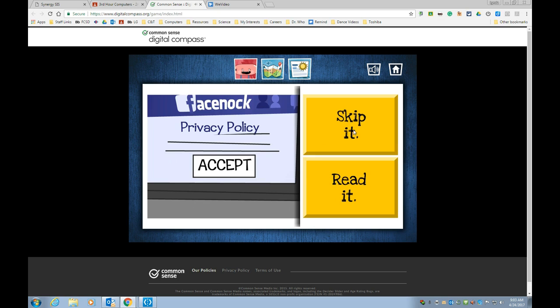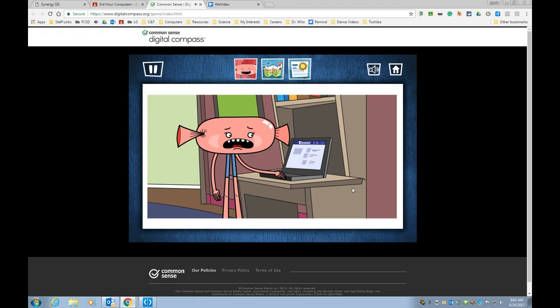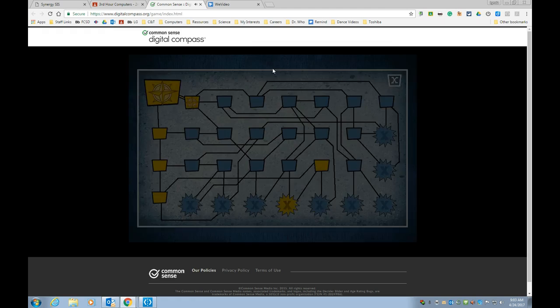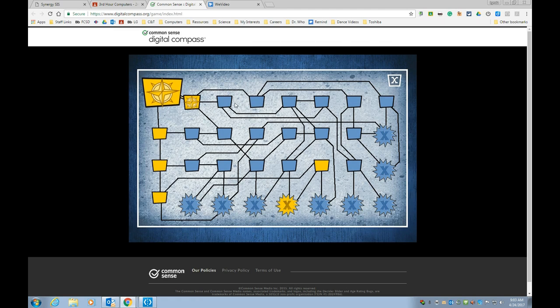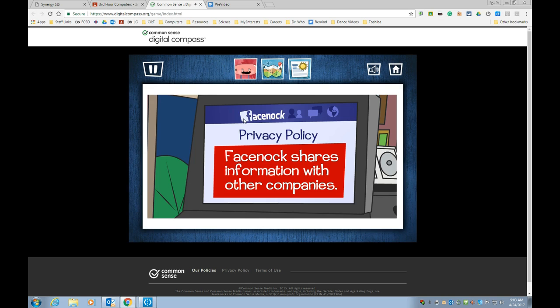Now, last time I chose skip it. This time I'm going to choose read it. And if I look at that on the map, it's now sent me in another direction here. And then this is a new scenario, so I do have to watch the whole thing to get to the end to where the choices are.